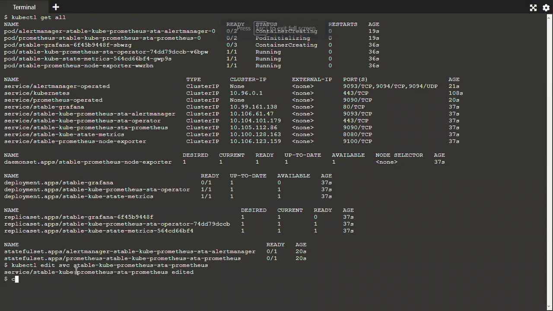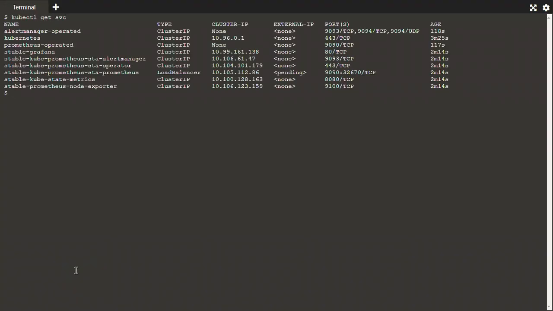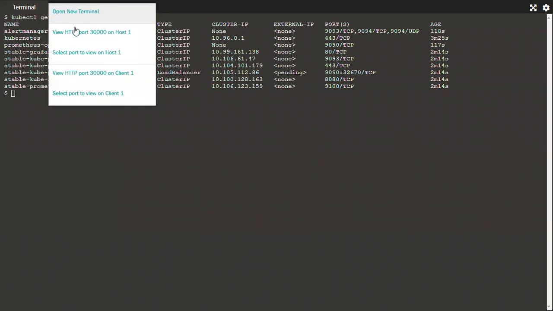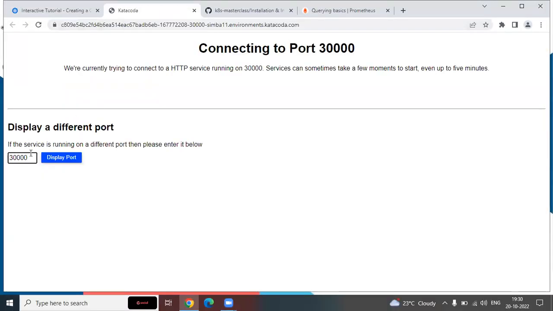If I clear all these things and come here and say kubectl get svc, I just want to see the service. I can see one of the services has changed from cluster IP to load balancer, and it is running this time at 32670. So let me take this guy. 32670.